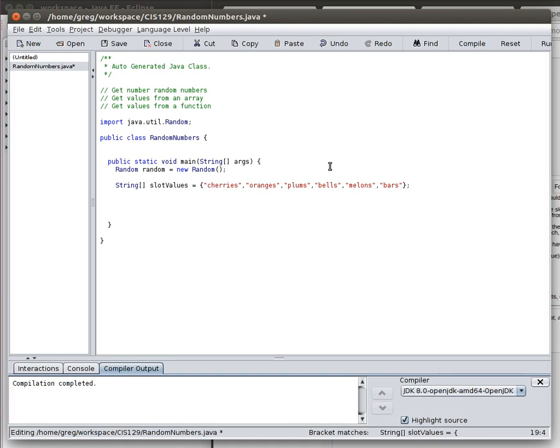And then we want to be able to randomly grab these values. So I'm going to say get value, and then I'll say int random equals random dot nextInt. This will just grab a random integer, and the number you put in here will tell you what the range of the numbers is.